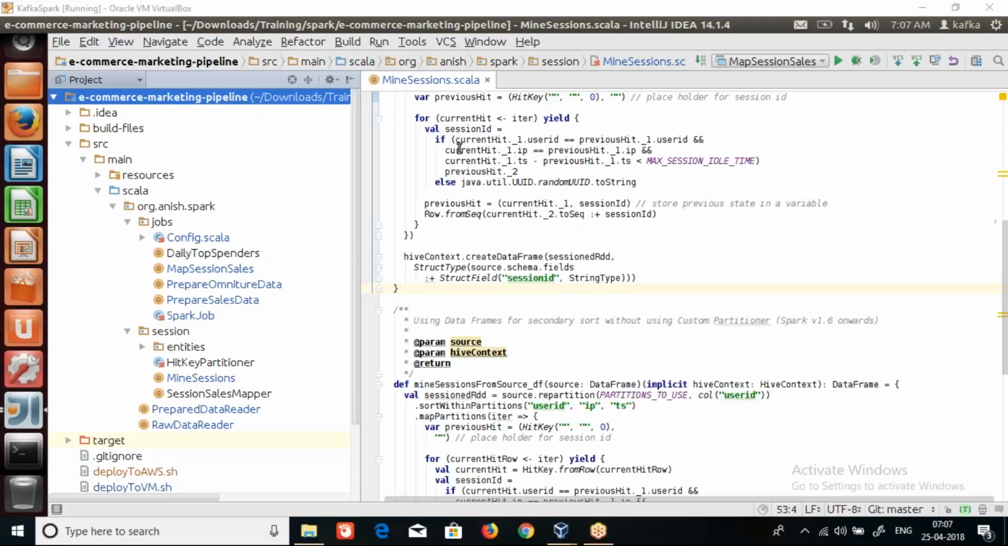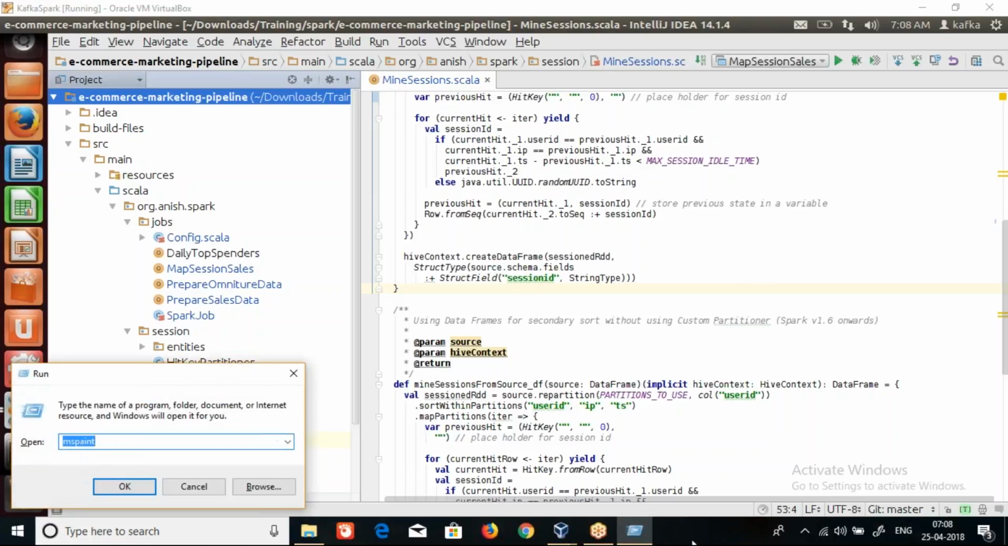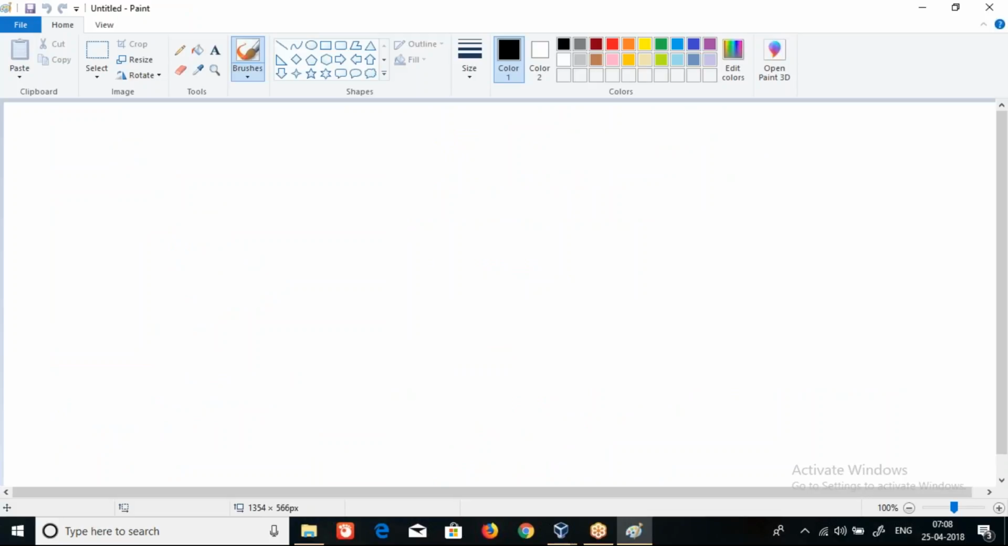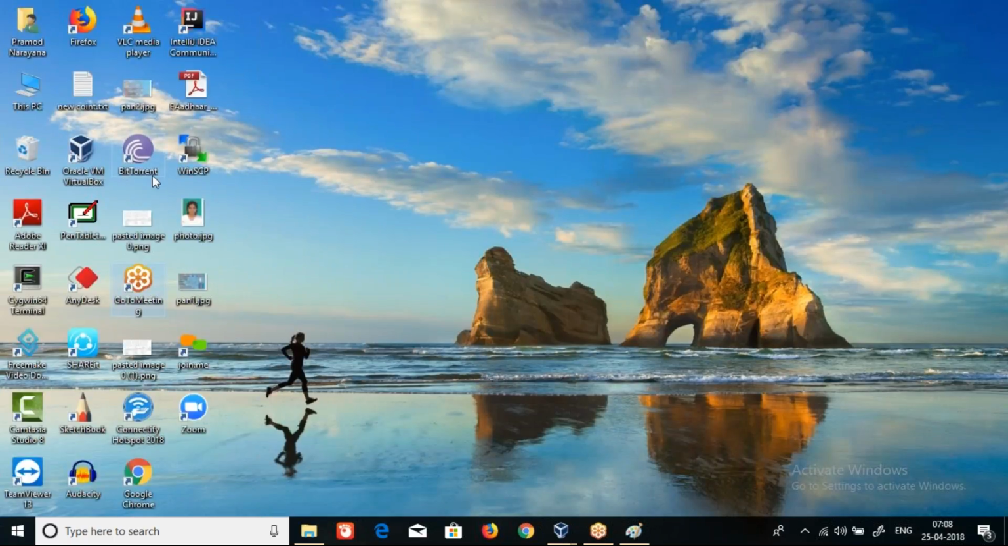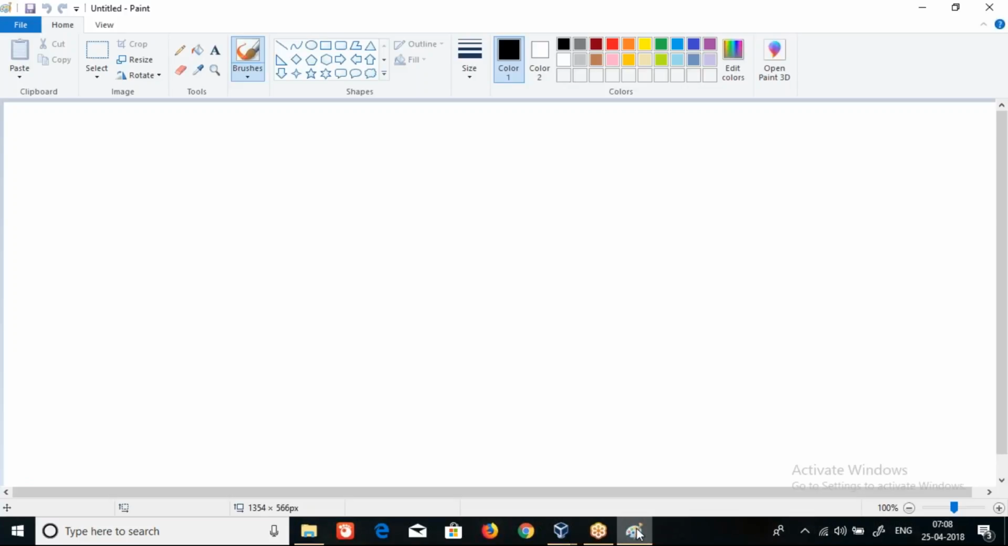It should have been e-commerce sessionization pipeline, but somehow we have made it as e-commerce marketing. So we'll see e-commerce sessionization.